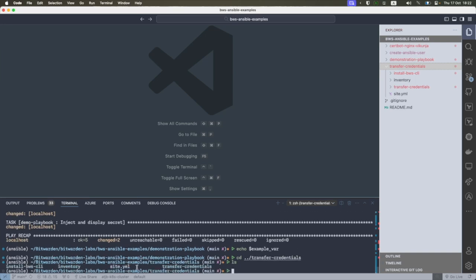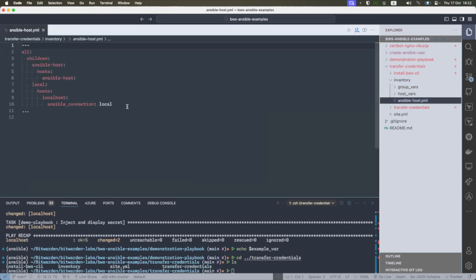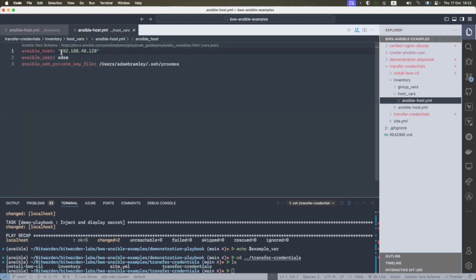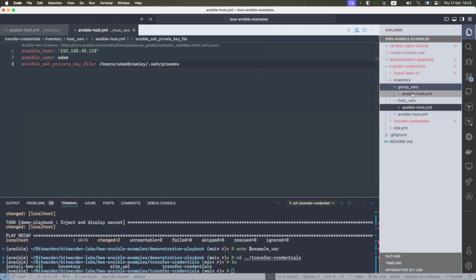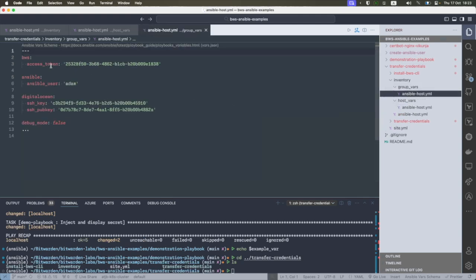So again, the structure is quite similar, site.yaml. This time in the inventory, we're actually connecting to an Ansible host, and we've got some host files. I've actually set up the connection to this in advance. I'm going to connect this to a machine on my Proxmox, on my local network. We're going to provide the user and a valid SSH key. We've also got a few vars that we're going to pass through again. These are references to Secrets Manager, so we're going to look these up at runtime.